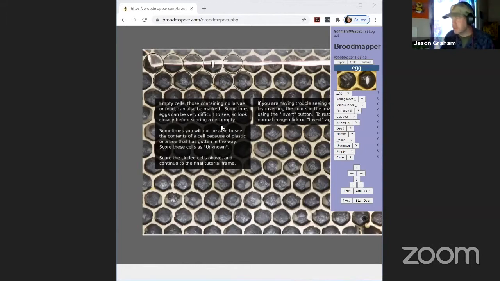Yeah. Yes. Okay, cool. So this is Brood Mapper, and basically you click on one of these cells, and whether you click on, say, egg, and every time I see an egg, I can click on one of the egg cells, put an egg in there. So this is kind of the idea of this program.